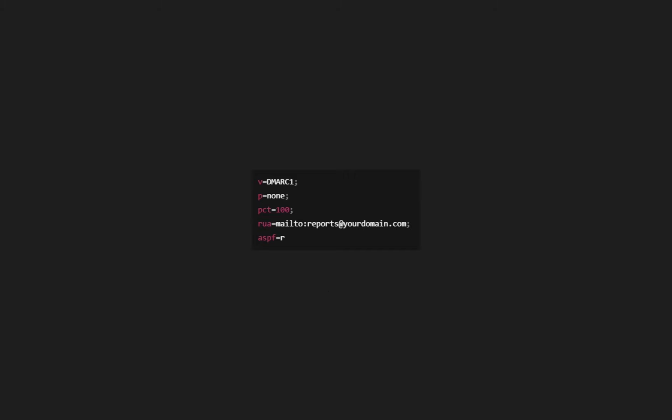Here's what those tags mean. v=DMARC1 declares the protocol version. p=none sets a monitoring-only policy, so no legitimate mail is blocked while you test. pct=100 applies the policy to all messages.